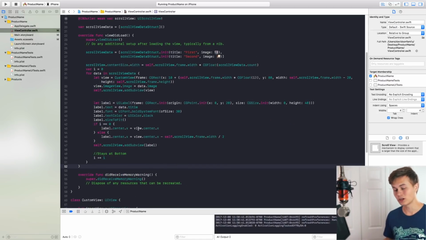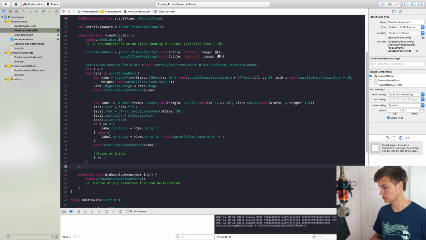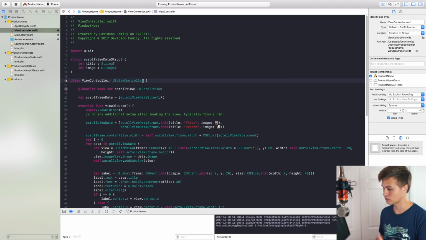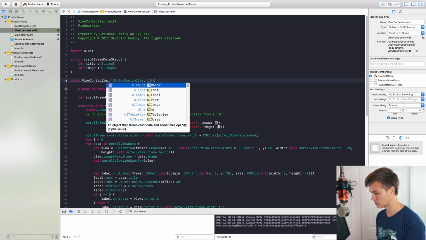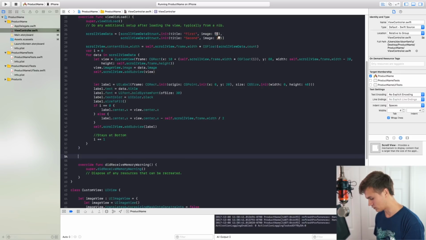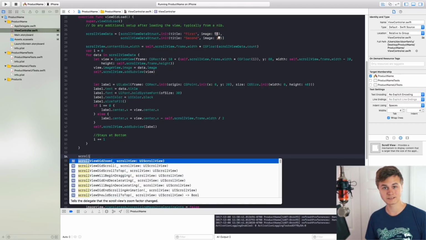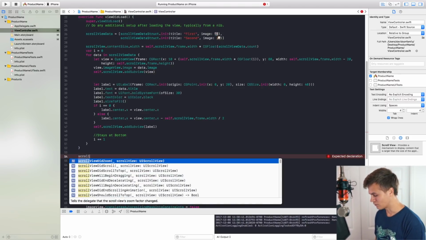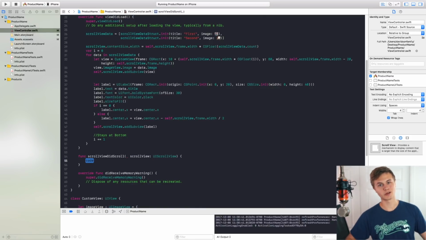In order to do this, we need to figure out a way to control the scroll view. So of course we need to set a delegate for that scroll view. This is very simple. You just go up here to the class, you hit comma, and we put this as a UIScrollViewDelegate. Then down here, we're also going to use one of the functions provided in that delegate called scrollViewDidScroll. And that's going to be the function that's going to do all the cool stuff.